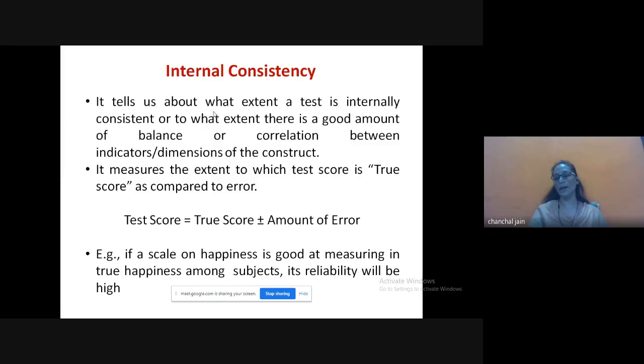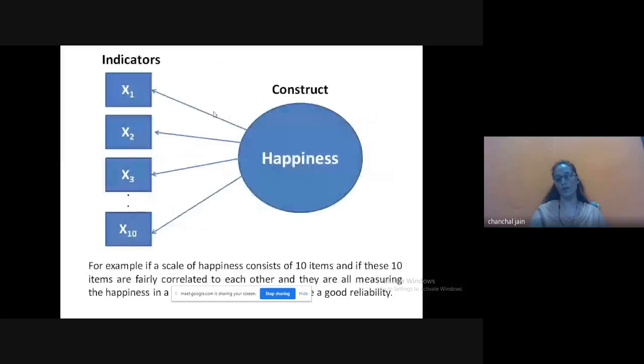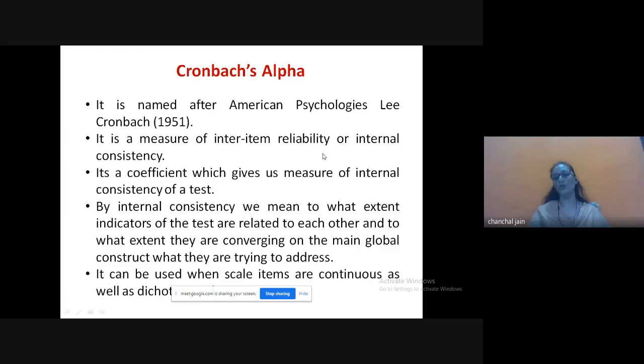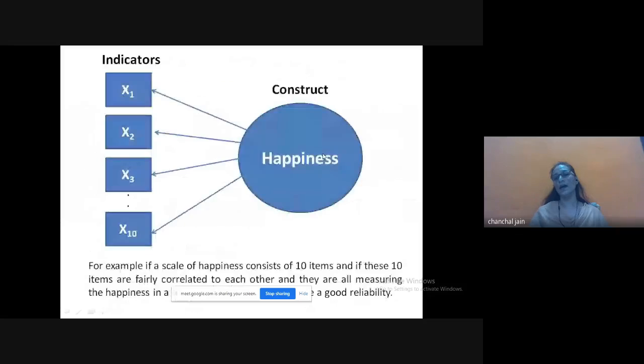For explaining this, I am taking the help of a diagram. I think you are able to see a slide. I am showing you a diagram here. I have taken a construct. The construct is happiness. Suppose I want to measure happiness, so happiness will be the construct. To define happiness, I have taken 10 indicators. These can be the indicators or items, meaning these are the questions which will reflect happiness.